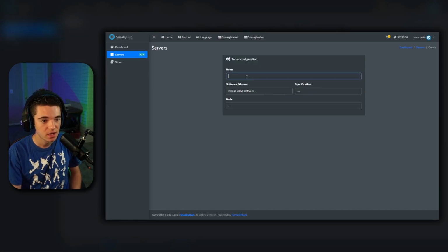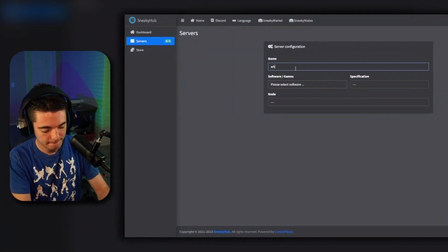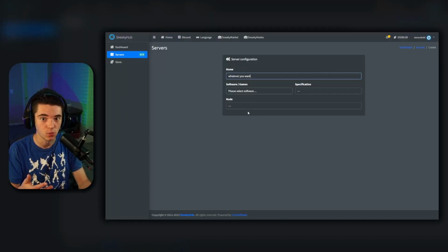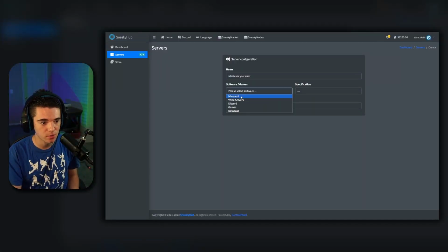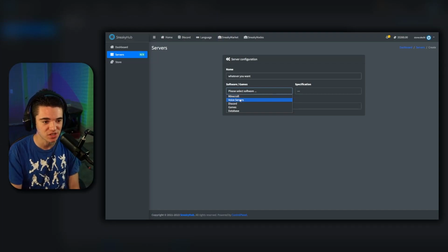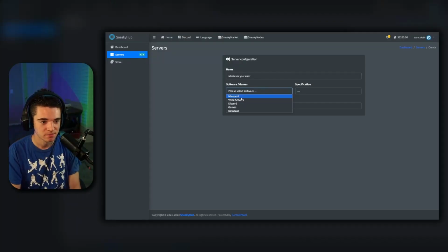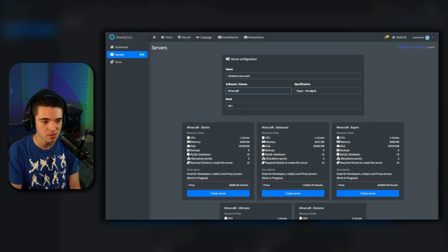So to create our server, we want to go to our servers tab and click create server. Name of the server, whatever you want. Literally call it whatever you want or it won't work. And then we want our server software. We're going to go with Minecraft, or you can do games or voice servers. We're just going to go with Minecraft paper.